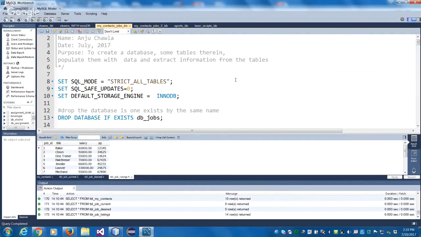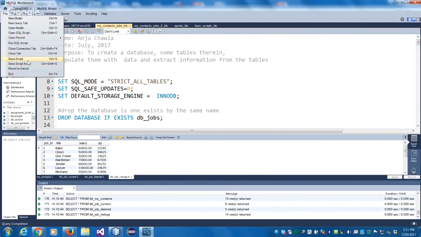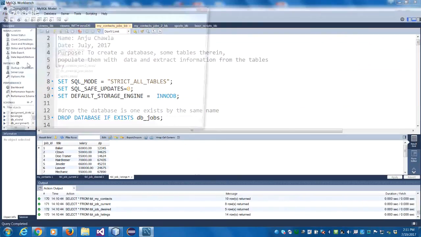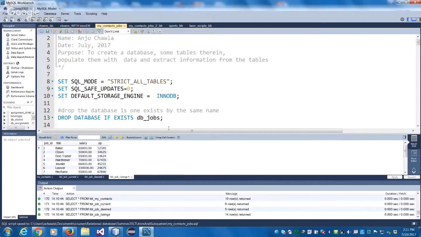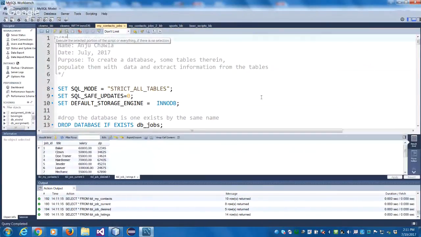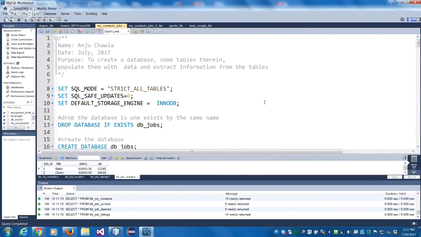Now let's see what I need. I'm going to do a save as. You don't have to do it. I'm just doing it to avoid confusion for myself, because I have to put them on Blackboard again. Okay, so just run it once.